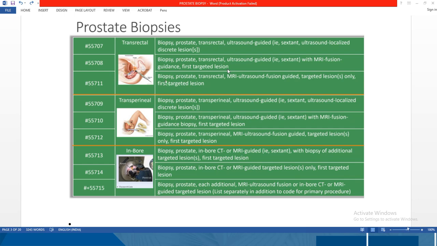What happens in 55708? First, the patient will have MRI fusion images taken and he will combine these MRI images with ultrasound. That's why 55708 includes images from MRI as well as ultrasound guidance. If the patient uses the transrectal ultrasound first to target the lesion, you need to use 55708. So this code is exclusively for a targeted lesion. If the documentation contains any type of lesion, you can use 55708.